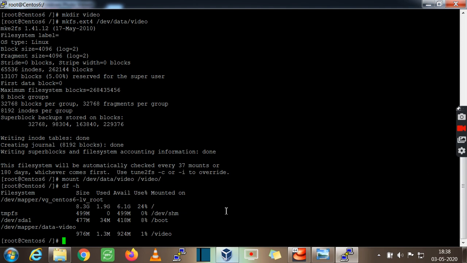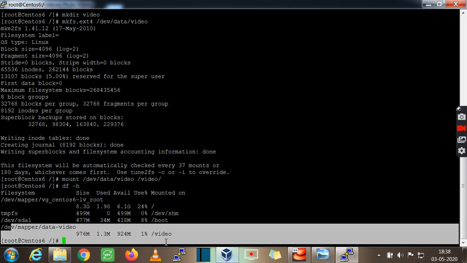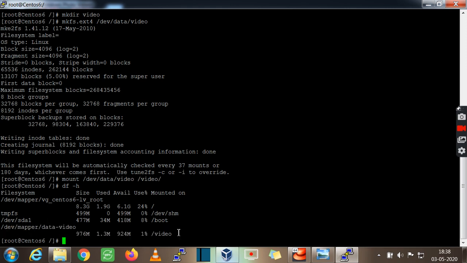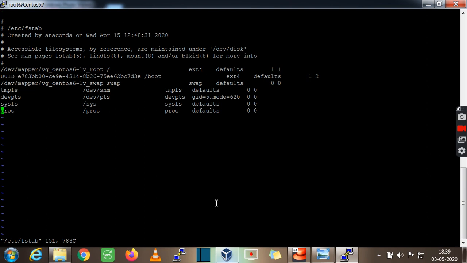Now I wanted to mount this permanently. For example, if I now reboot the system, this file system which I have mounted will go off, which means that data video which I have created will not mount after the reboot. So I want this file system to be mounted each and every time when I reboot the machine. So you have to put an entry in the fstab, that is the file system tab. So you copy this entry, hit enter, go to the last line.